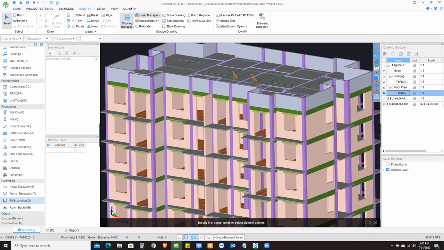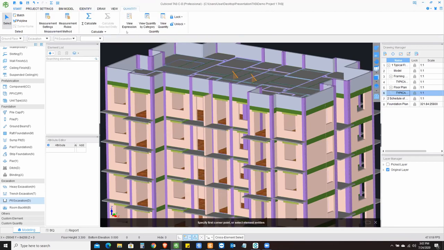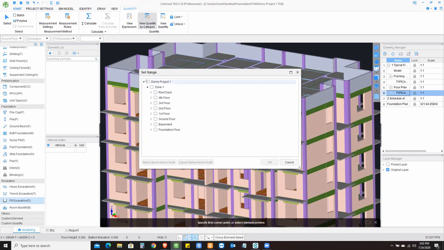However, you can choose whichever method of measurement you want to use in a particular project. All right, so we are done with the calculation. Let's move forward to view quantity. We have got 3 options for viewing the quantity: view quantity by category, view quantity, and view expression. Let's go ahead with view quantity by category.